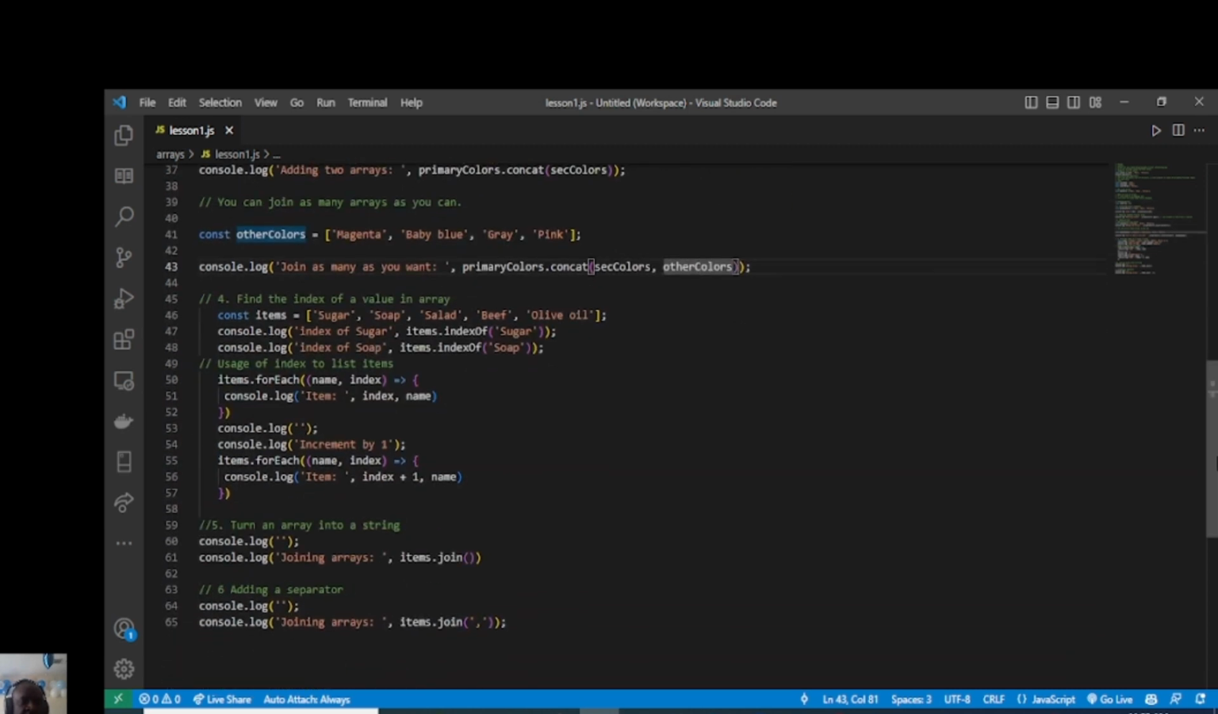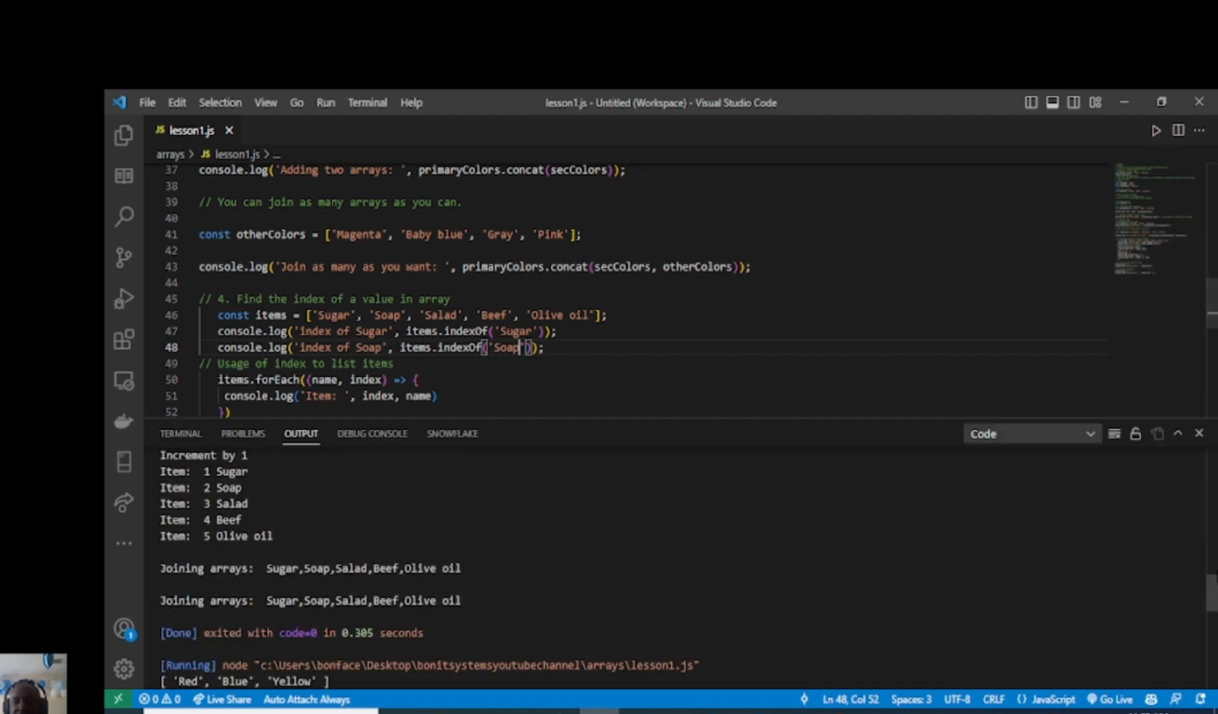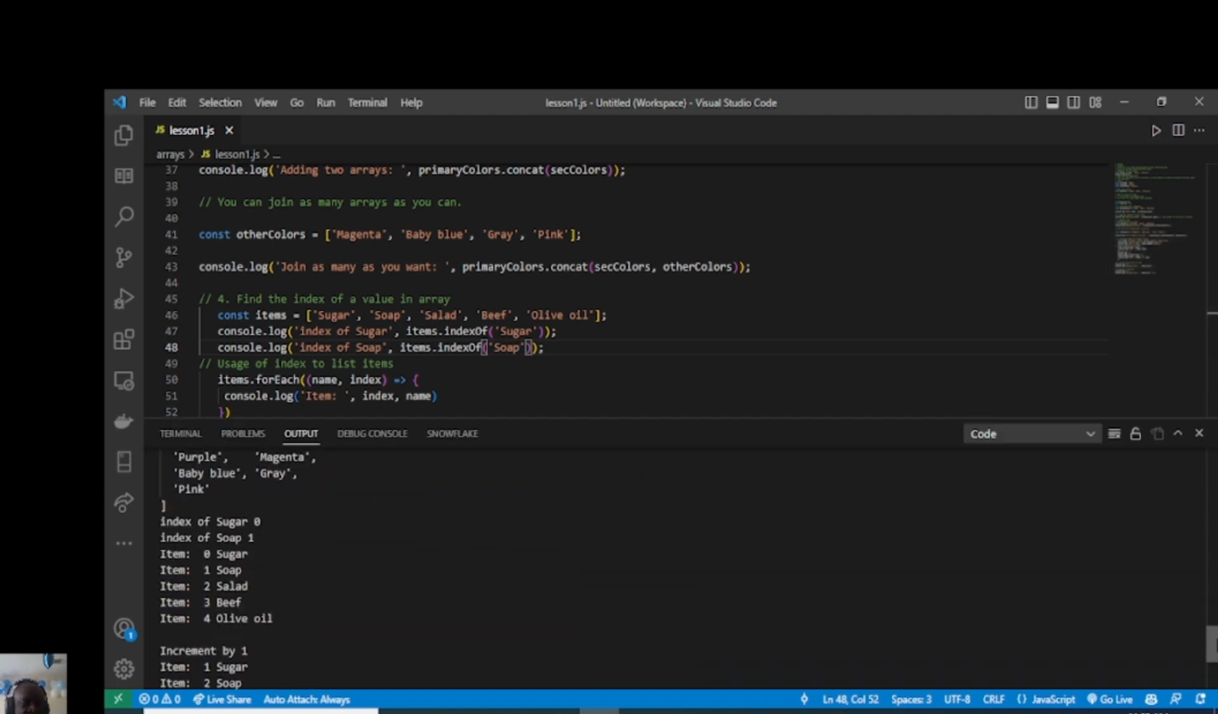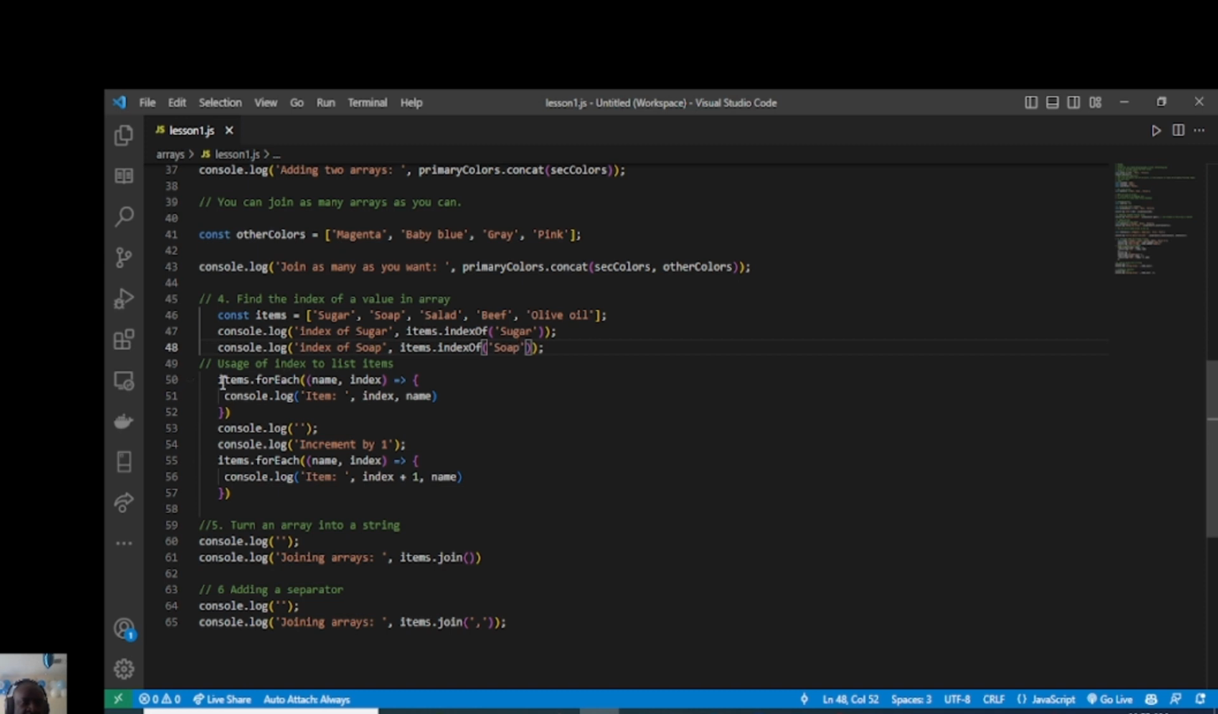The next thing we're going to be looking at is finding the index of values in an array. So we have a list of items here: soap, sugar, soap, salad, beef, olive oil. Then we want to find the index of sugar and the index of soap. If we run this quickly, you can see we are getting sugar at index 0, soap at 1.